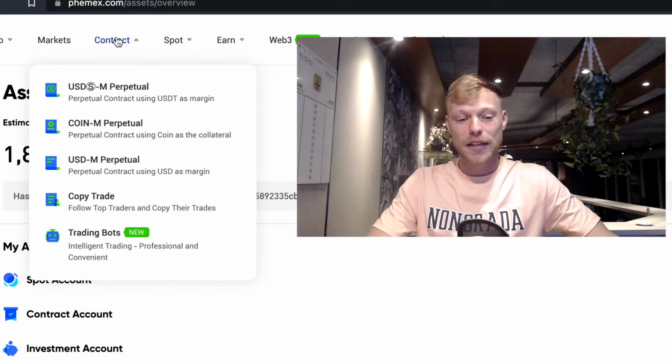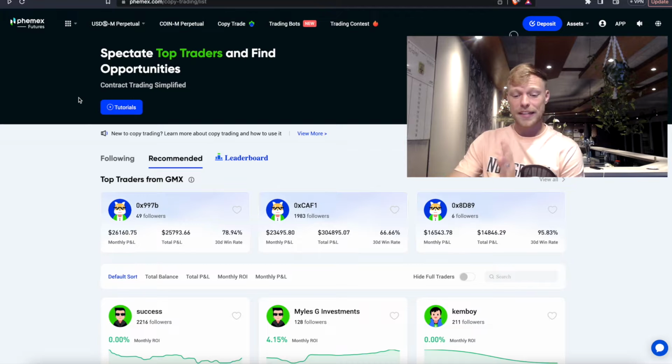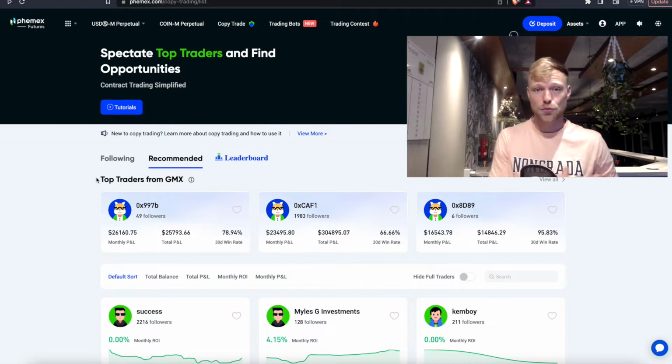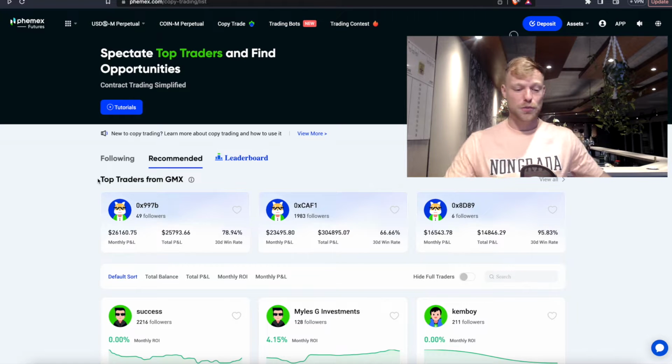So guys, let's first start with the copy trade section over on Phemex. To go there, you click right here on contract, you click on copy trade. So guys, that brings me to the following page. Here you can see the copy traders, and the first thing that we can already see is that Phemex is recommending us some copy traders right here.